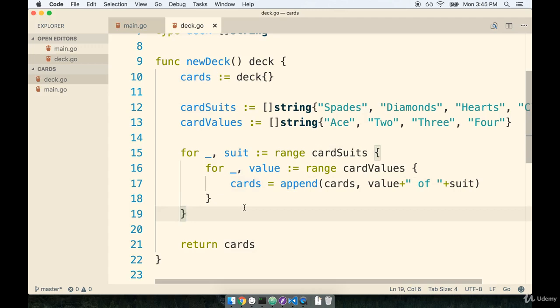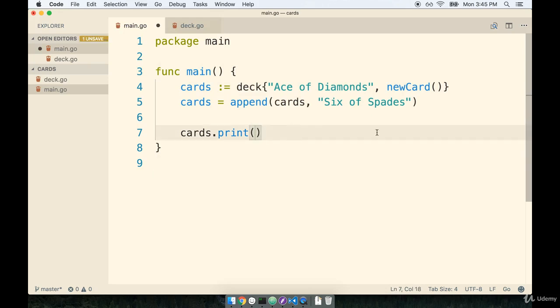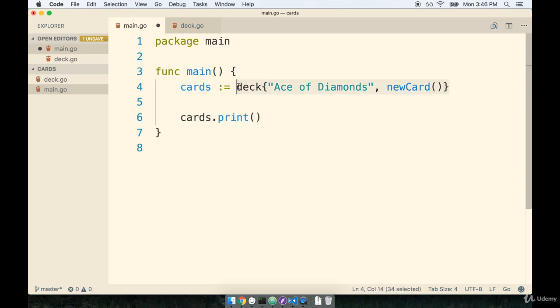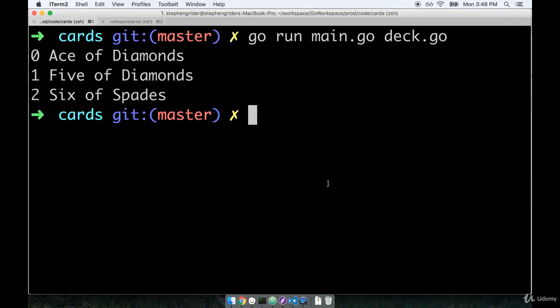Okay, so I think we're ready to test this out. So let's flip back over to our main.go file. Inside of here, we're going to do a little bit of cleanup. So I'm going to delete that new card function because we're not going to use that to put decks together anymore. I'm going to clean up where we were appending on a card. And then rather than assigning cards this deck right here that we were making manually, we're going to assign it the result of a function called newDeck, like so. So we'll save this file, and then let's flip over to the terminal and test this thing out.